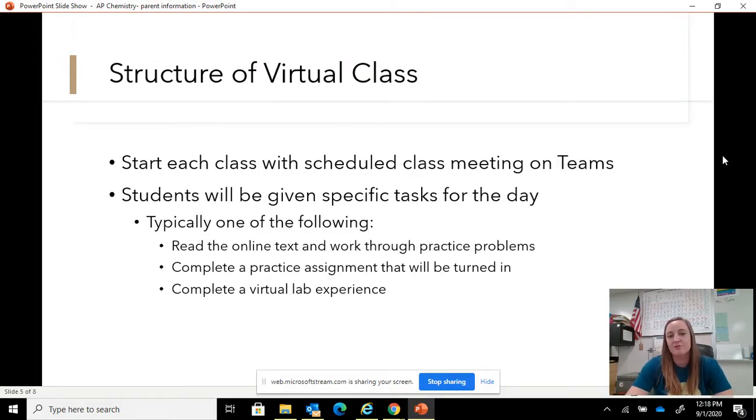The structure of our virtual class: we will start each class with a scheduled meeting on Teams. They will have that in their calendar prior to our first day next week. And then students will be given specific tasks for the day, which we'll cover in that beginning class meeting on Teams. We'll go over any questions that they have from the day before.